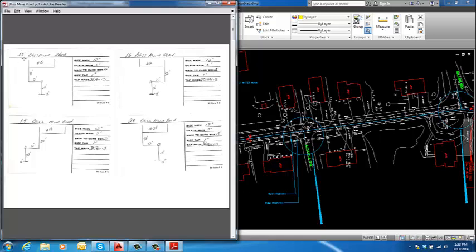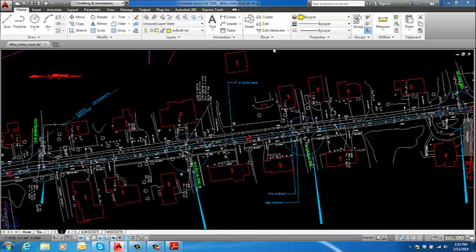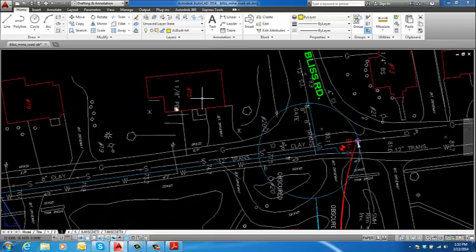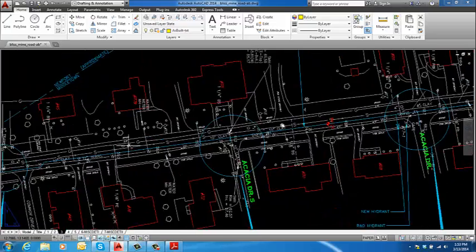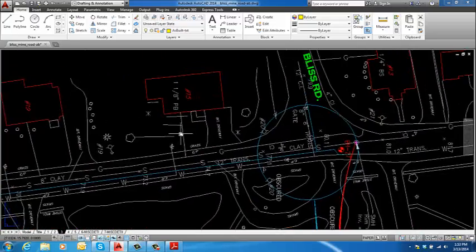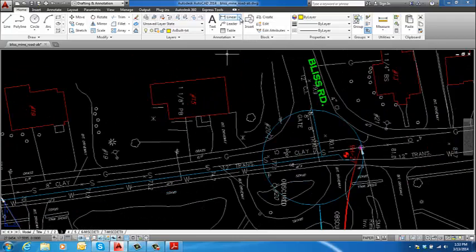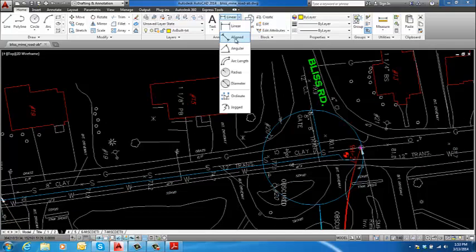So what we want to do here is, first and foremost, look at 15 Bliss Mine Road. We want to find that one first, and I can see right here this is number 15, and it is on Bliss Mine Road. As you can see here, this is Bliss Mine Road. So what we want to do is work inside of model space or paper space, depending on how you want to do it.